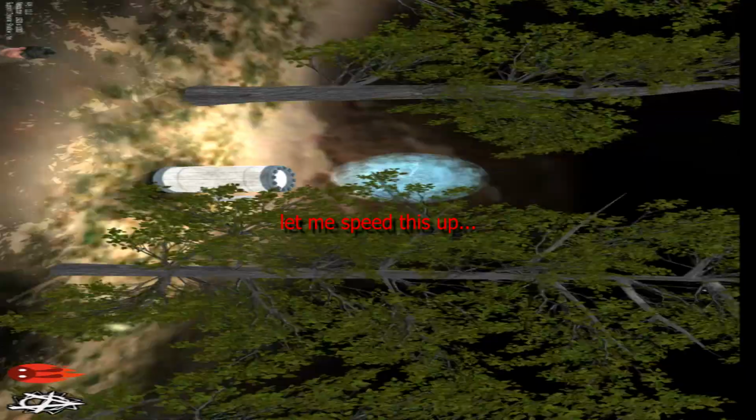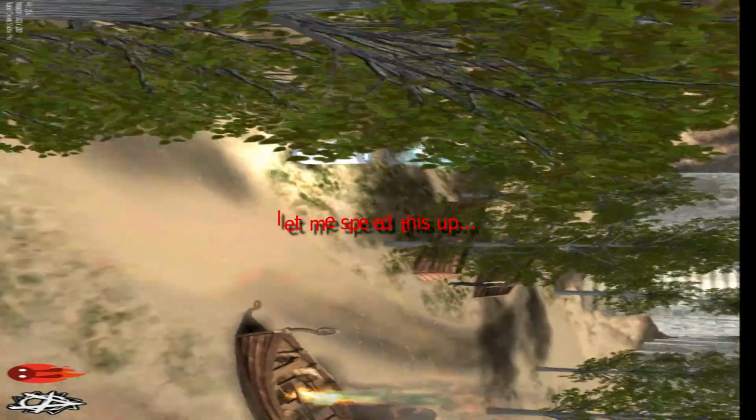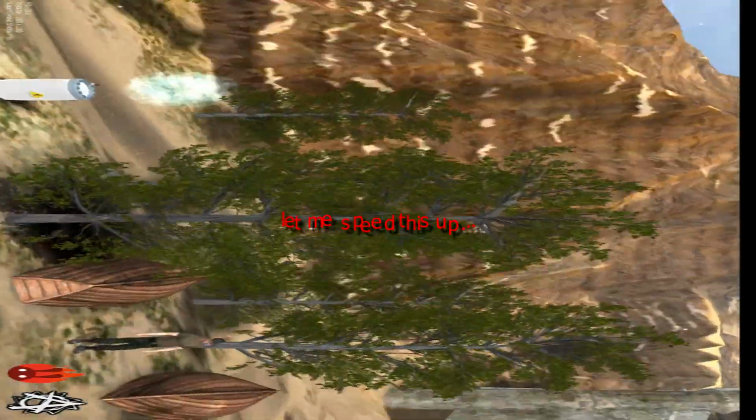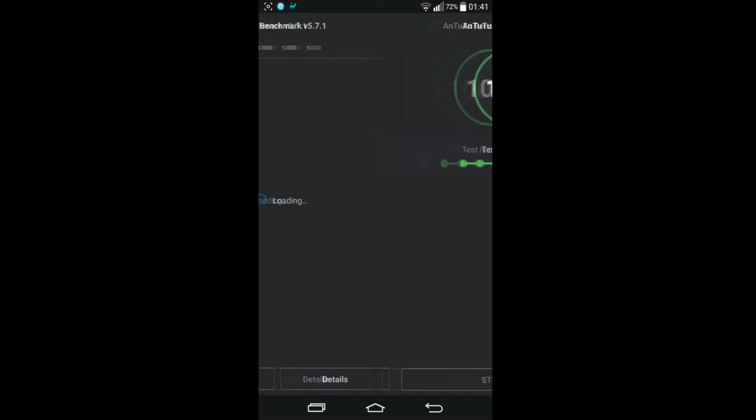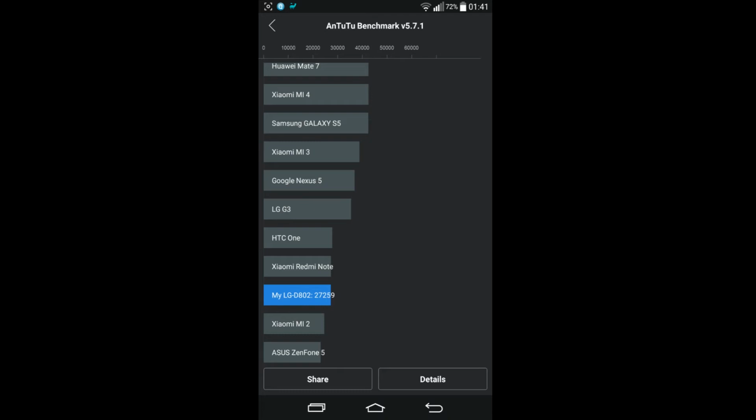Speed this up a little bit more. Okay, so that's finished. Terrible score, and it doesn't surprise me. I seem to always get weird results with AnTuTu. It's never been constant.